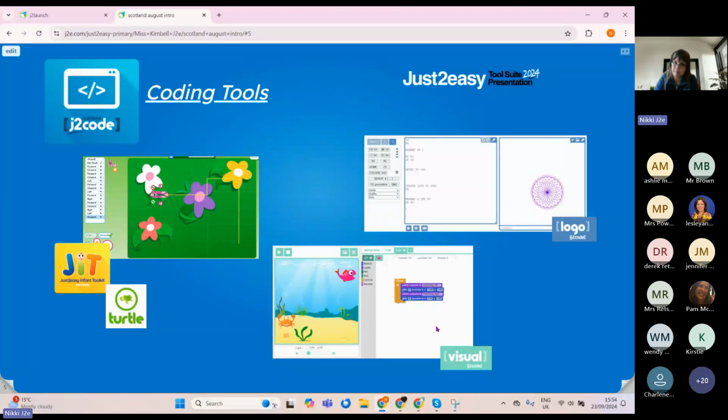We've got visual, which may or may not look very similar to a little orange cat that you might be currently using. So this is our block-based coding platform. Has 3 levels, increasing in complexity. They can add in their own background, they can choose their own sprites, they can add in these blocks and code.